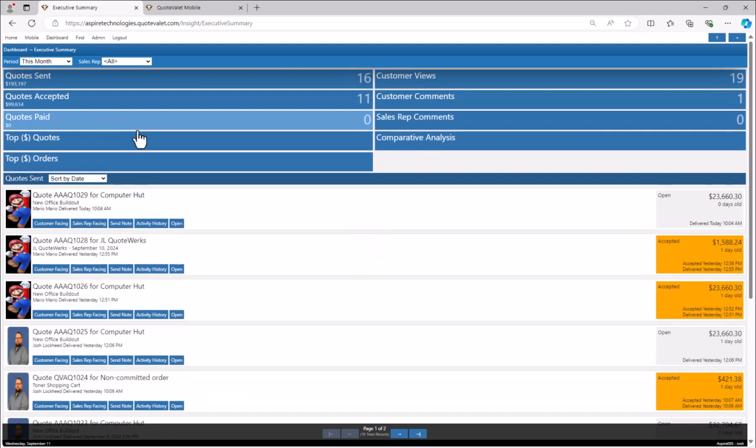Business owners, at a glance for any particular period, whether that be today, this week, or this month, can see how many quotes were sent out and how many quotes were accepted and paid for. There is now visibility over comments posted by both customers and sales reps. From the executive summary and other views, I have the ability to send a note for each document. This provides me with the opportunity to review sales rep quotes and send a note like, "Hey, great job on that," or "Hey, don't do that again." This is both practical and useful.